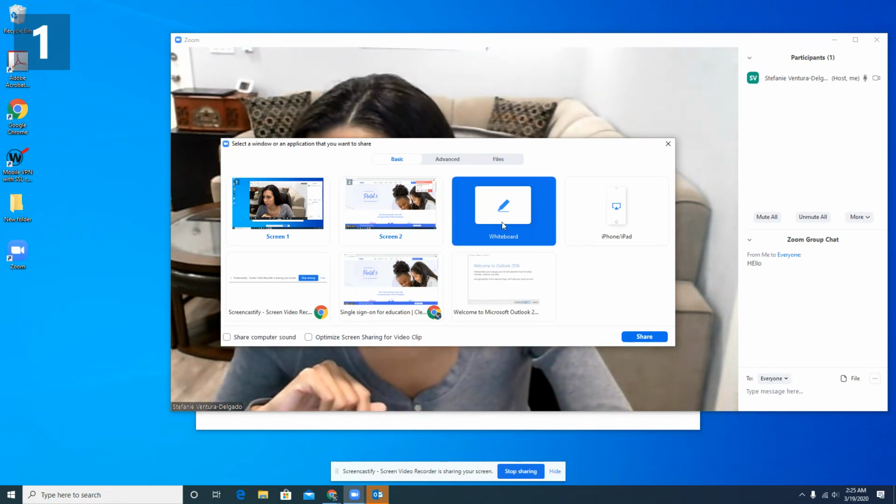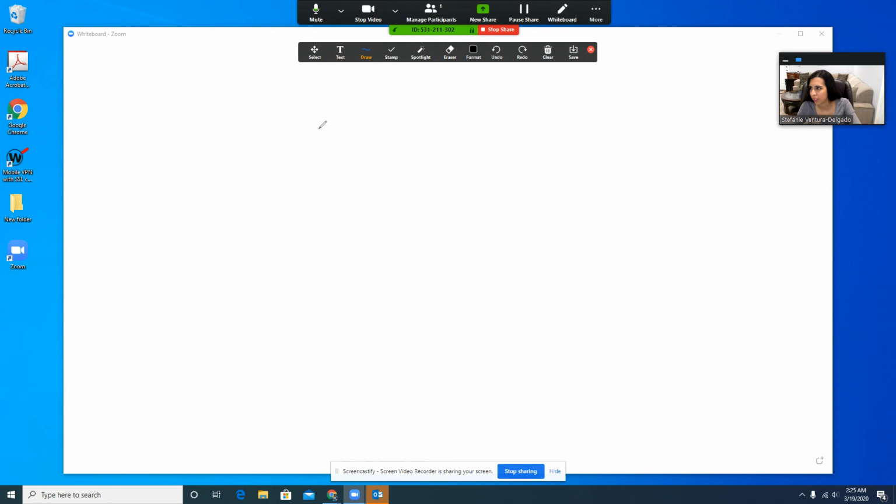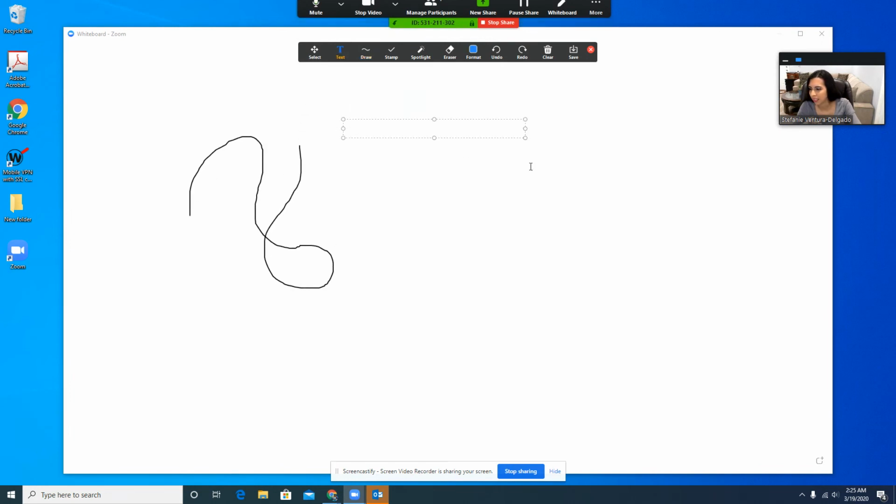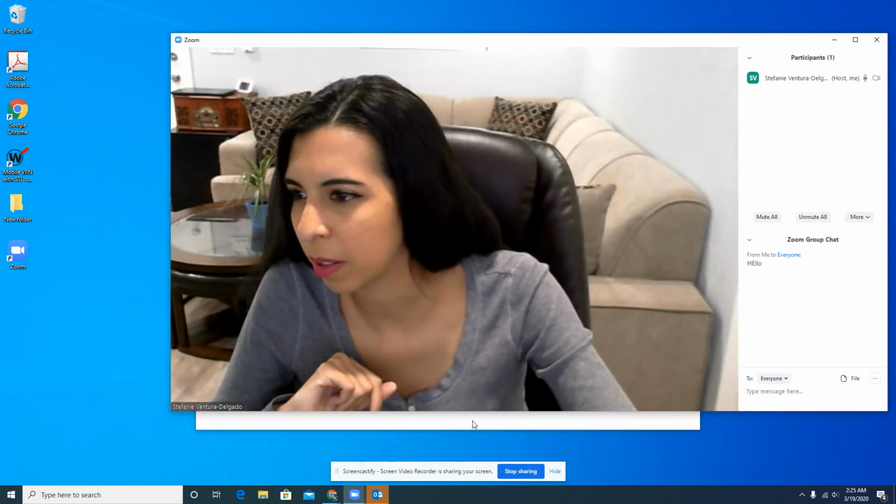We can also use the whiteboard. We can use the iPhone and iPad. I have not played with that yet, so that'll be something for later. Let me show you the whiteboard. You can draw on it. You can put text on it. Just do different things. Put a stamp. You can save it if it's something that you want to save and use later. So that's there. I'm going to exit that out.